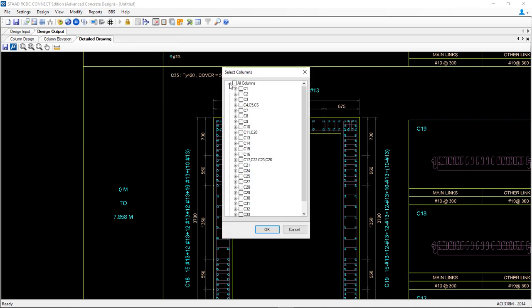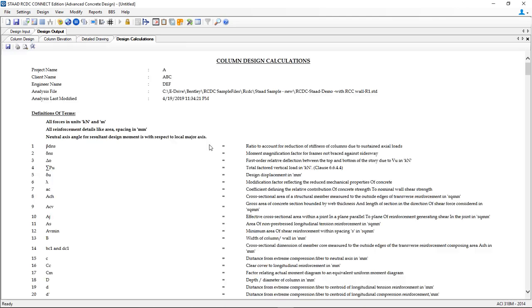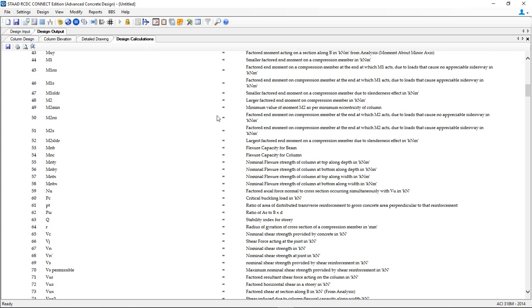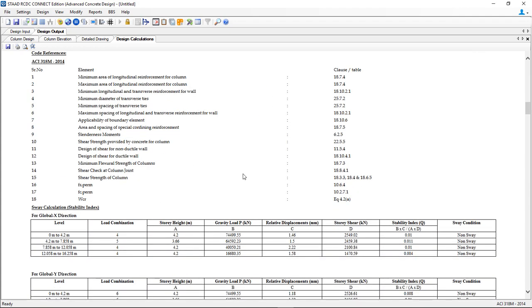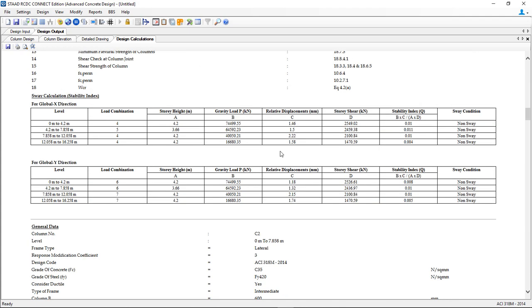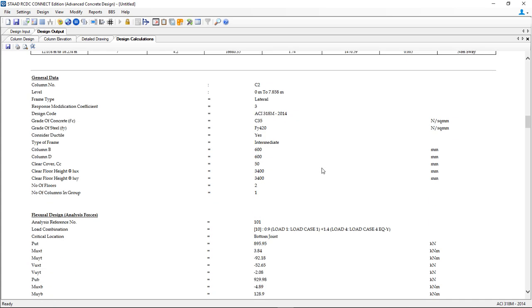So let's say we go for a calculation report of, say, C2. It will list the analysis file that was used and all the terms that are part of the calculation report, including the references to the code. Then it will show you the calculation for stability index, in this case as per ACI code, and determine whether the floor is sway or non-sway.